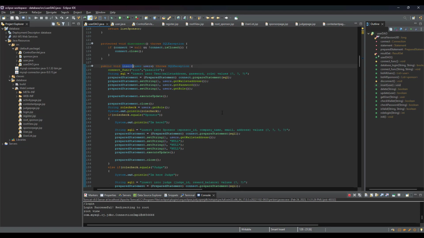Here it's going to connect to our database with the ID root and password 1234, and then we're going to use a SQL command to insert into our user table. It's going to insert our prepared statements, that is the wallet address, password, and role that we got from what a user types in. So those values will be entered here, and that will be sent to the database to be added there.